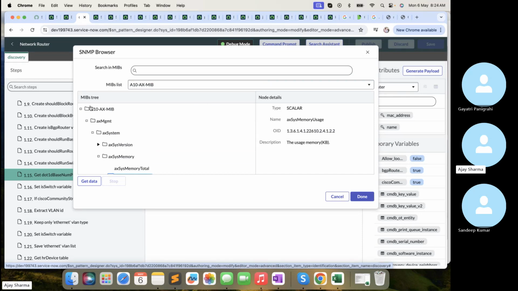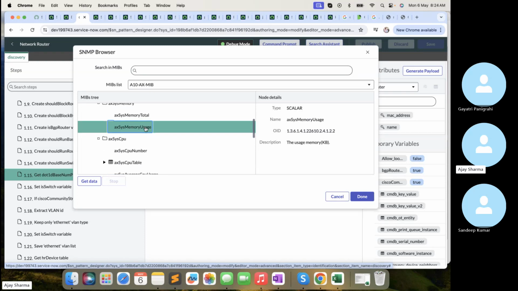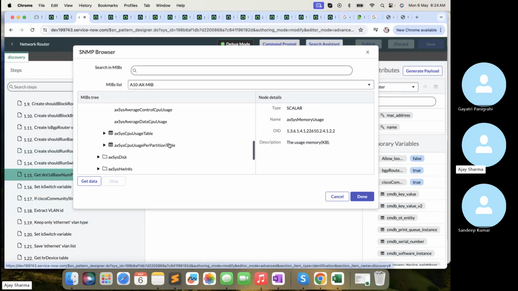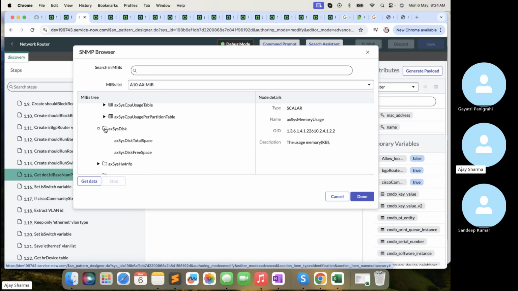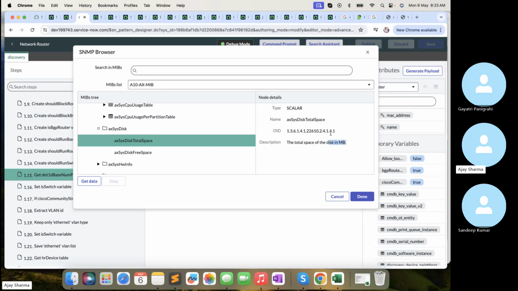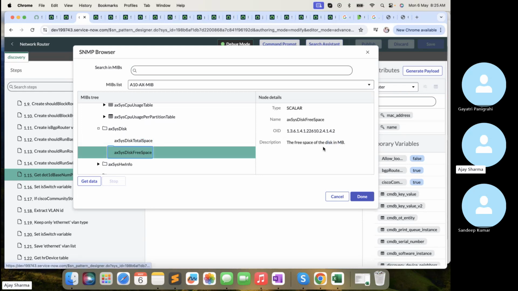And this is the base of the complete tree to get the information in SNMP type of devices. We have to know how the MIB is going to be used in the MIB browser or SNMP browser, and what information we are able to get. So if I go here, sys disk space, the total space of the disk in MBs is 4.1 OID, and free space is 4.2 OID. So I hope that is clear, right?